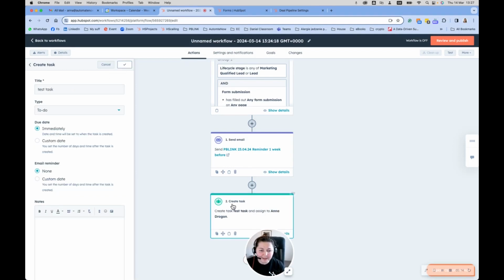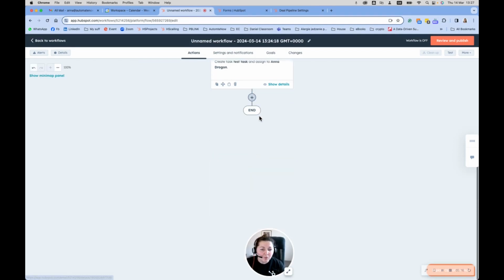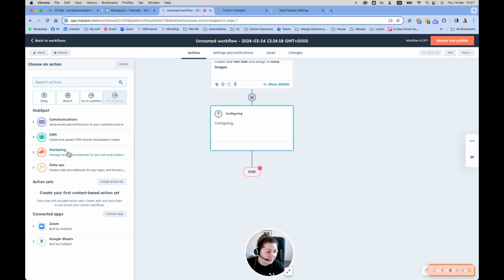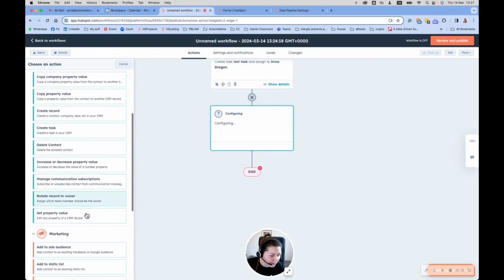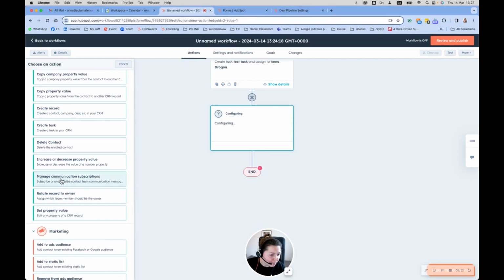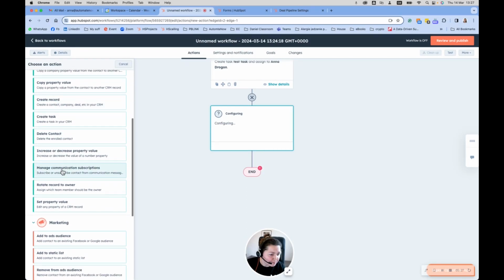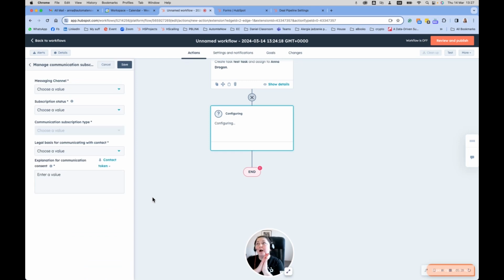So I'm going to save that. So task is added. What else could we do? We could be managing communication subscriptions. For example, how would I use that?